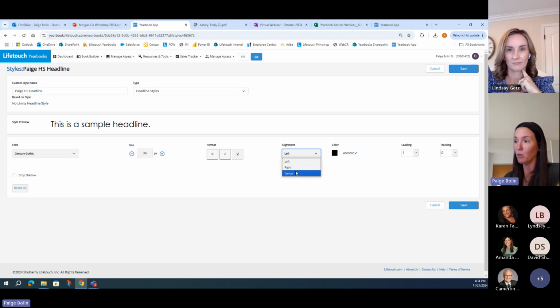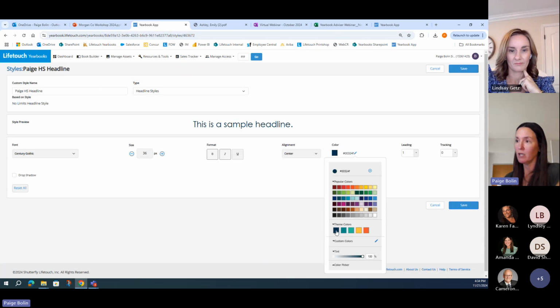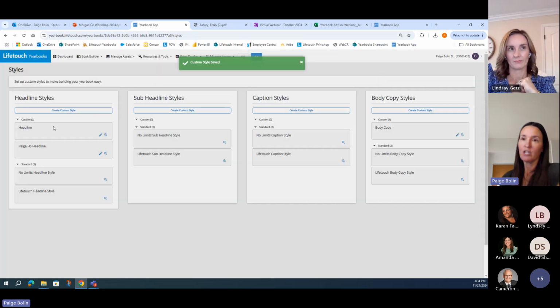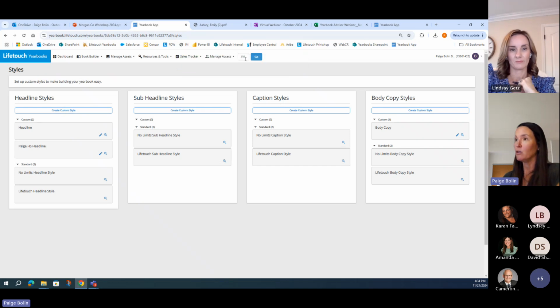For the alignment, I'm going to center it. And I'm going to change the color to this blue that goes with the theme. So I'm going to change that. I'm not going to do anything with the linear tracking. And I'm going to save this. So I've now saved this as a custom style. And now I'm going to show you how to apply this.